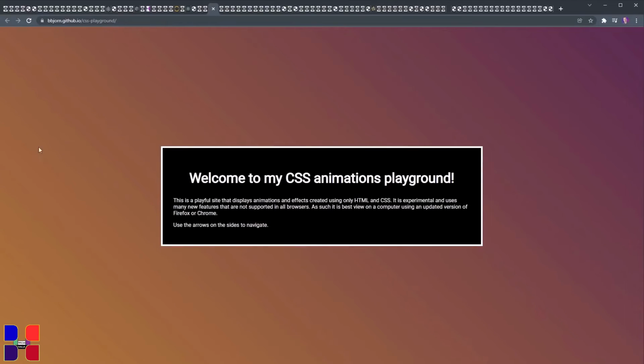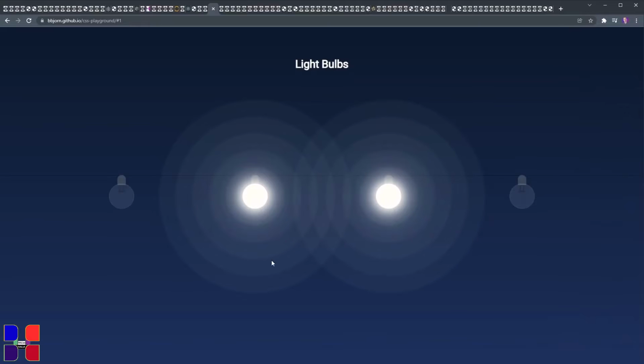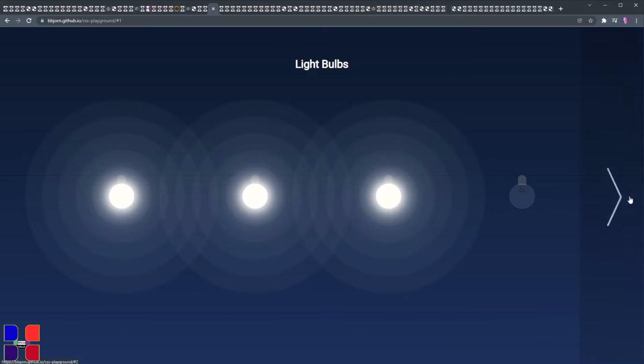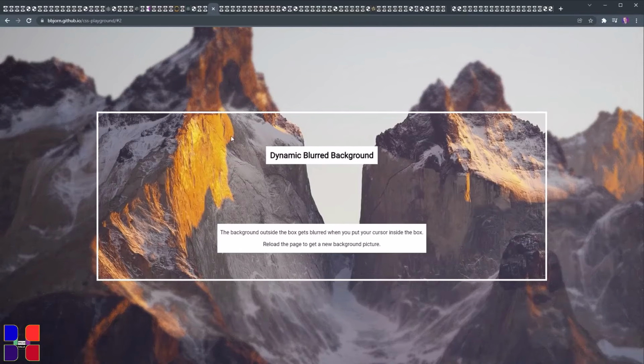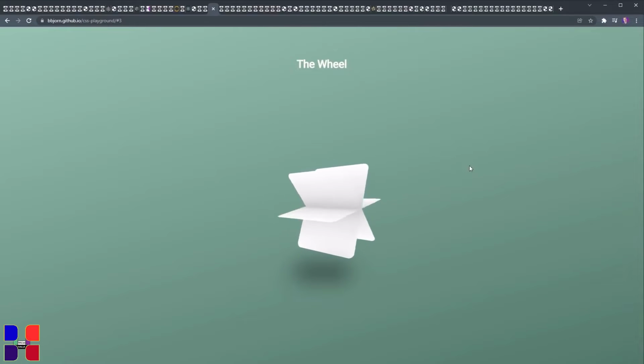Welcome to my CSS animation playground. This is by Bjorn B. Use the arrows to navigate on... Oh, there we go. Let me turn the lights on. I love it. Let's go to the next one. Blurred background effect. Very cool. Oh, it's cool. It's the outside of the box. The outside of the box is blurred if you're hovering on the inside. Reload for a new picture. Ah, there's the 3D. I knew we were going to get to one, so I was going to cycle through them. A fun little 3D effect there.